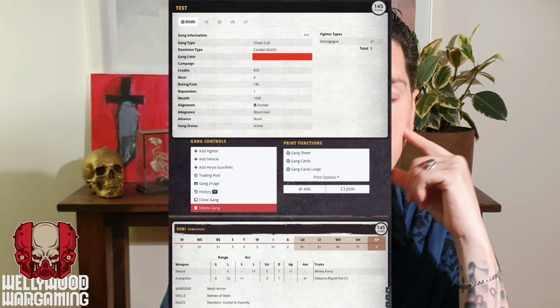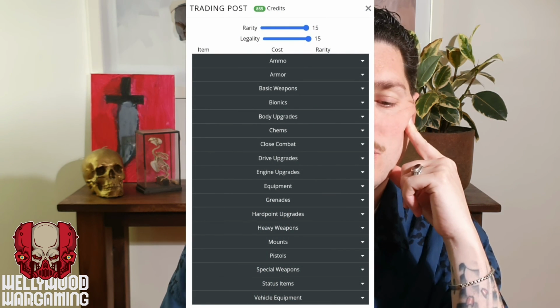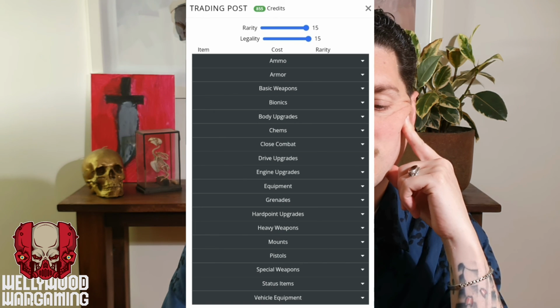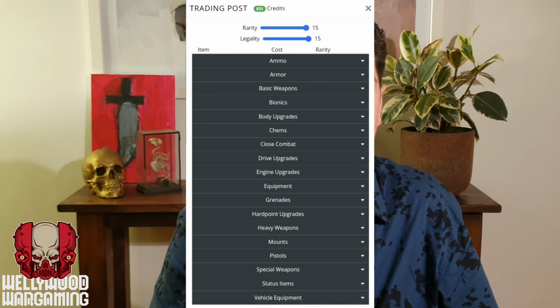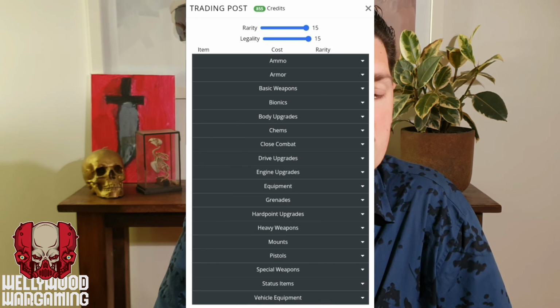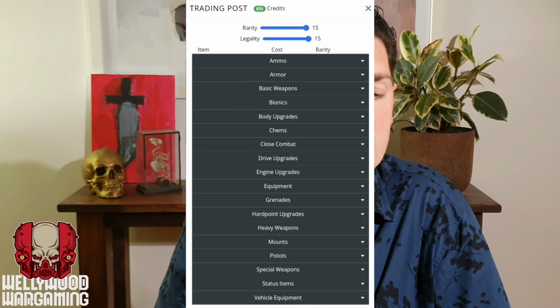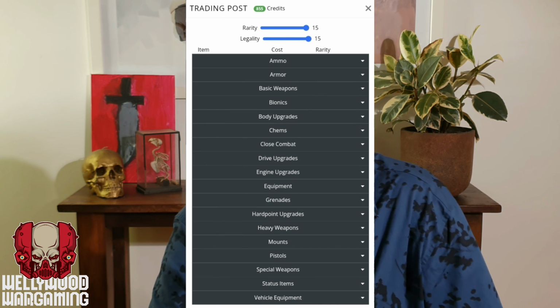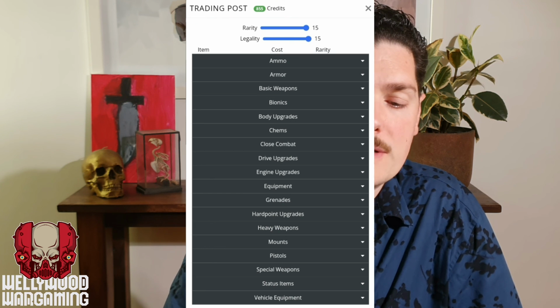If you click on the trading post, you'll notice this is something you can do as a post-battle action after a game. You have rarity and legality in here, and you have two sliders. You can adjust these sliders up and down to your heart's content, and this will limit the rarity and legality of the items that are actually appearing down below in these drop-down menus. So we have everything from ammo to pistols and status items here. This is where you're going to go in and actually buy stuff from the trading post. Of course, make sure that you're buying it and not just assigning it for free again. And that is the right way to do it.